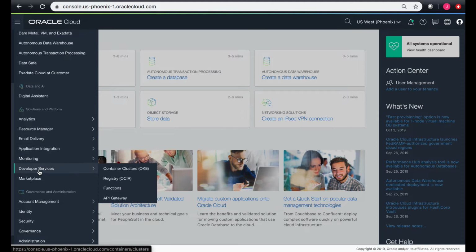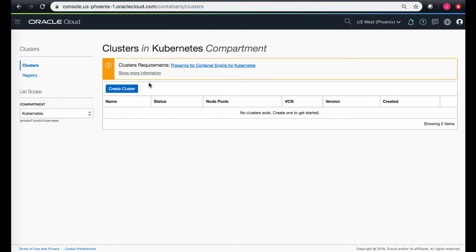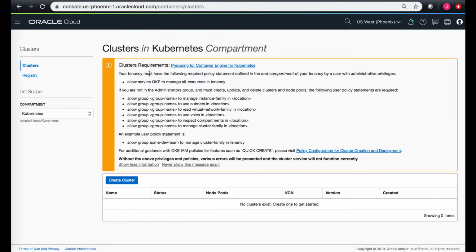So if I navigate to Developer Services, Container Clusters, OKE, over here at the top, you can see that there are some basic requirements listed out. If I click on the cluster requirements, I can see that the first requirement is to have a policy in the root compartment of your tenancy to allow service OKE to manage all resources in tenancy. In addition to that, if as an individual user you are not part of the administrator group, then your user needs to have the following individual policies as well. So basically, have the manage level on the instance family in your own compartment, have the ability to use the subnets, read the virtual network families, use the virtual NICs, and so on and so forth.